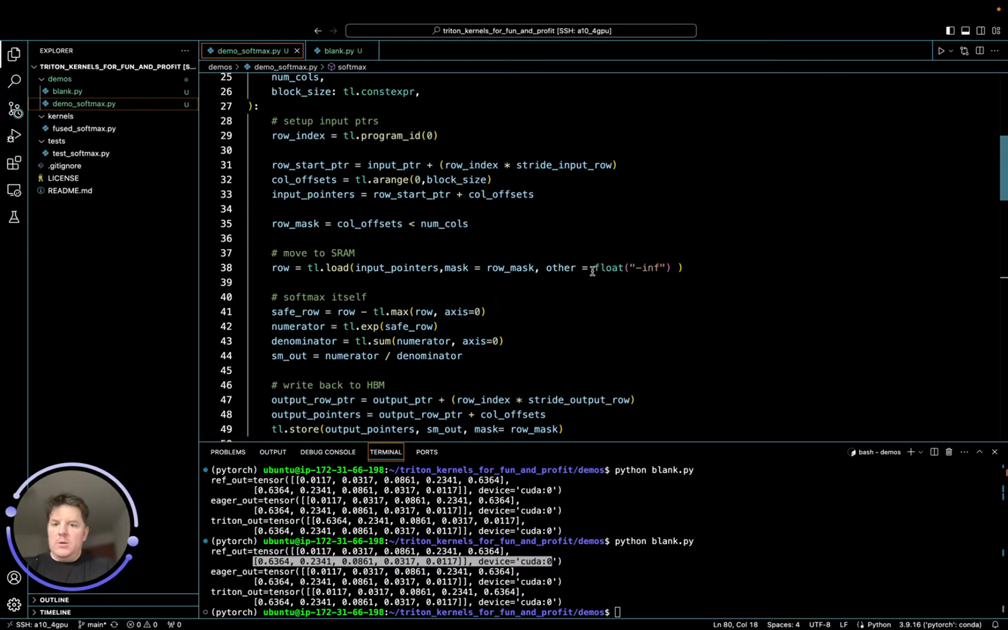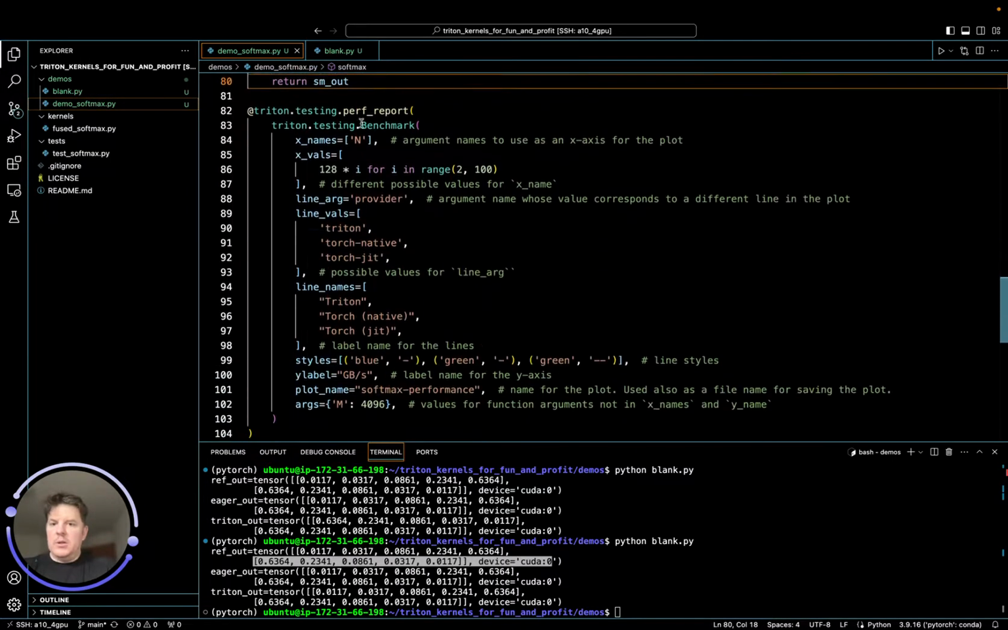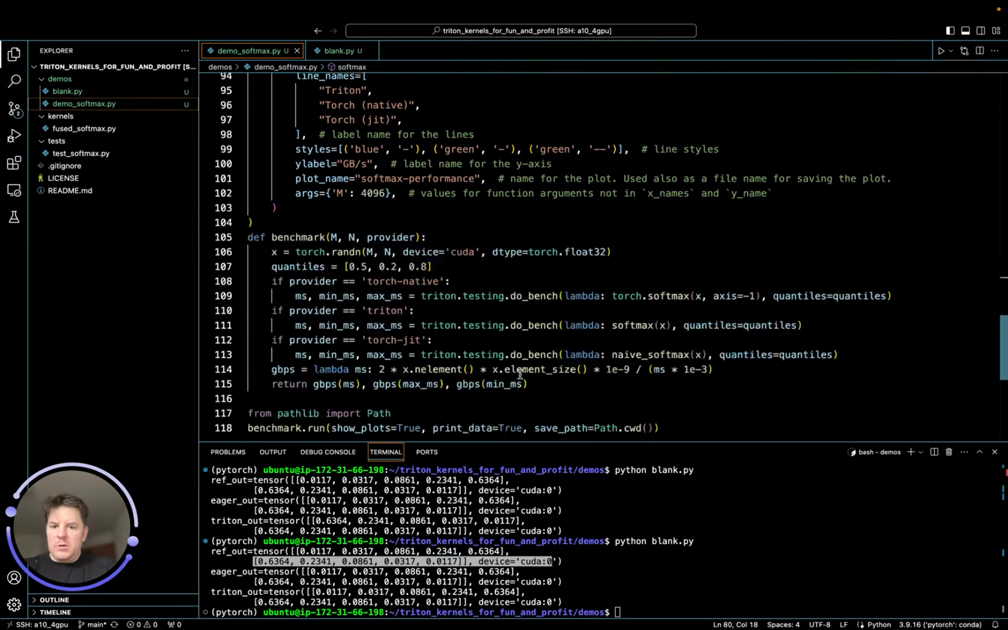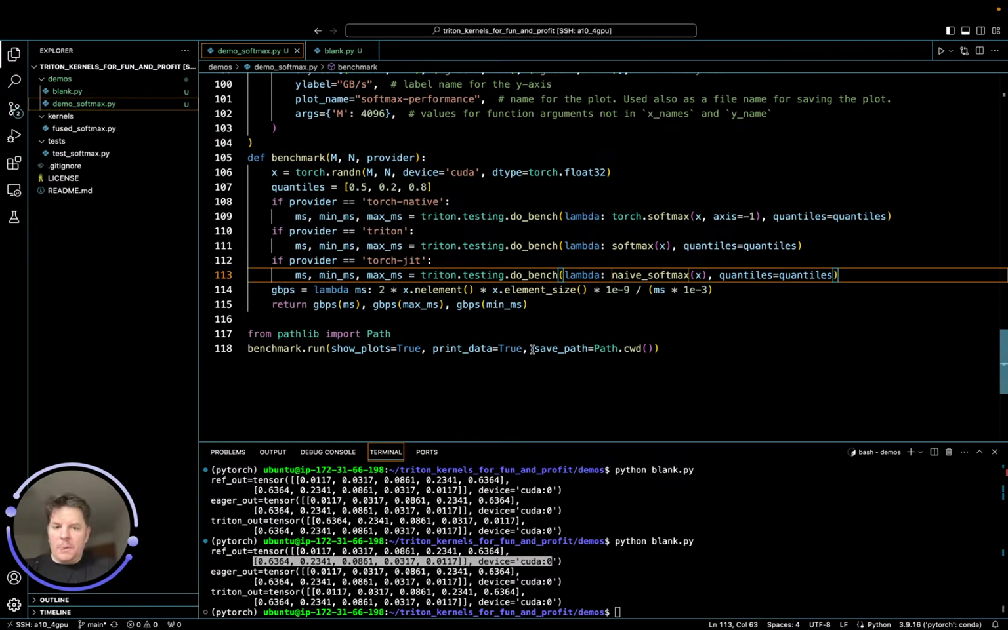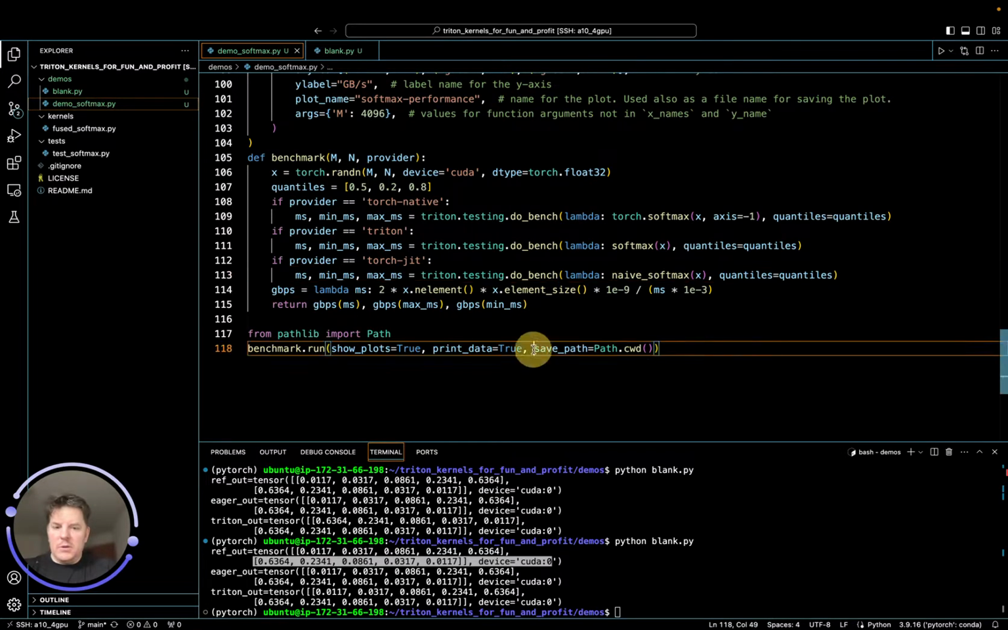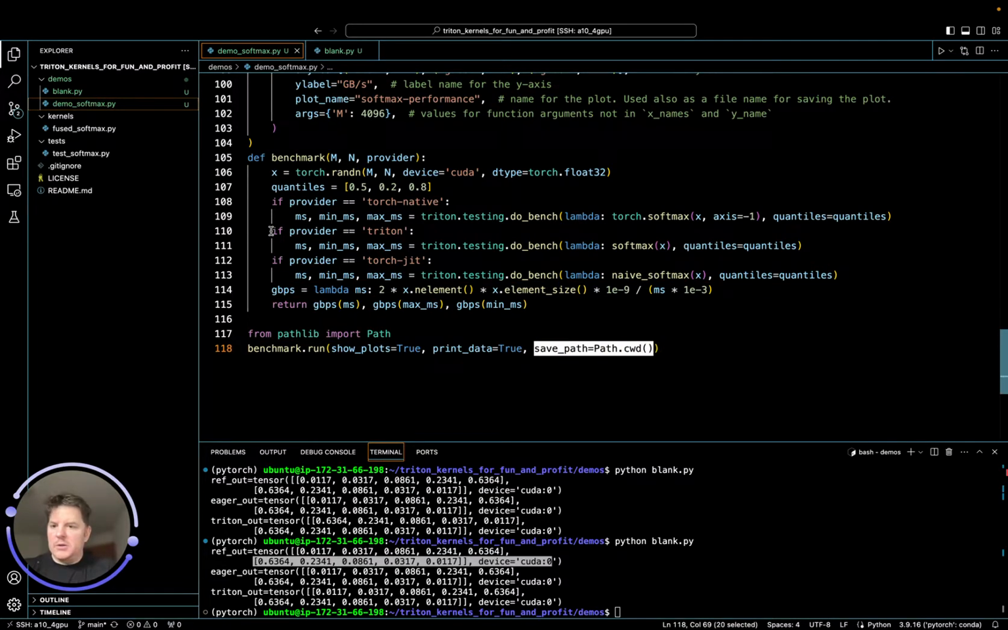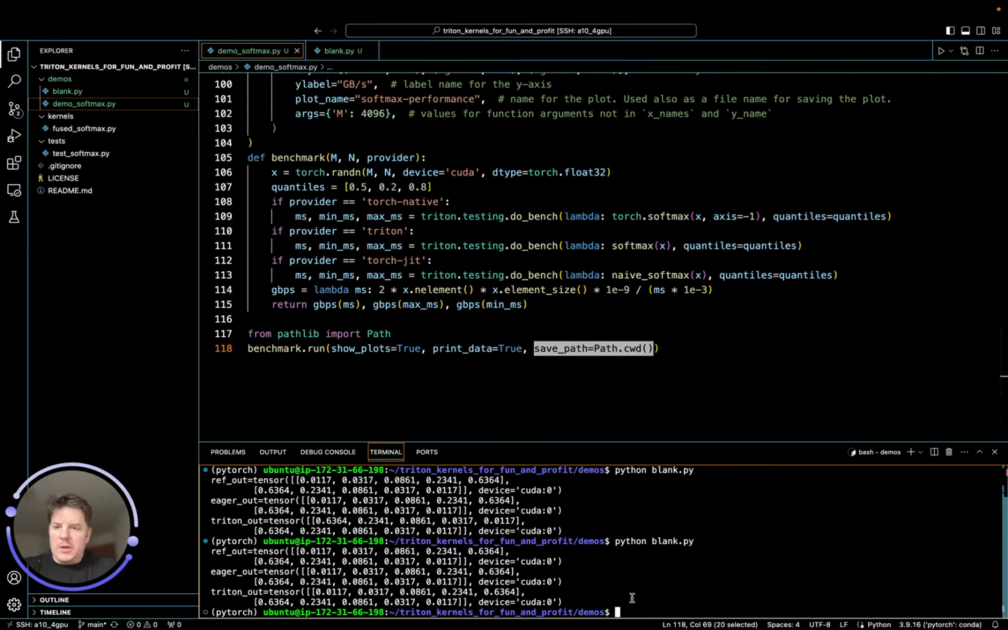Okay, so that's in. Here's the benchmark code. I'm going to make sure what it's calling, softmax, okay. And here we have torch, ours, and naive. If you run this yourself, one thing to note is you do need to pass in the path, otherwise you won't actually save out the images. I'm not in a Jupyter Notebook, so it won't just automatically pop up. So with that, we're ready to run, and let's see how we do here.